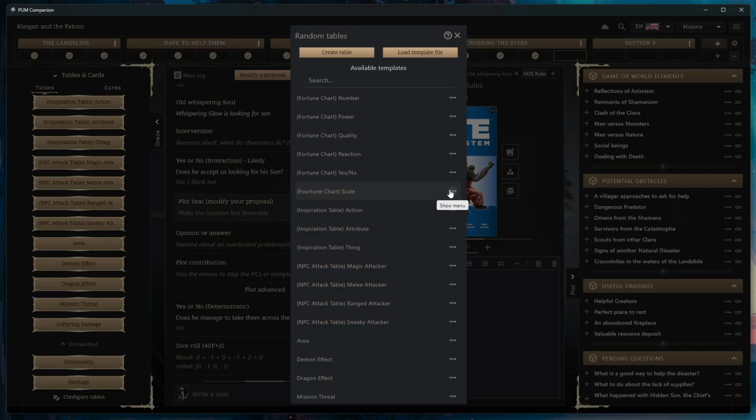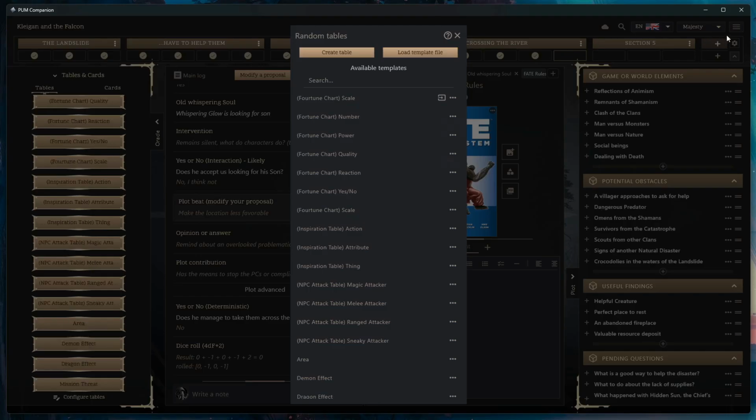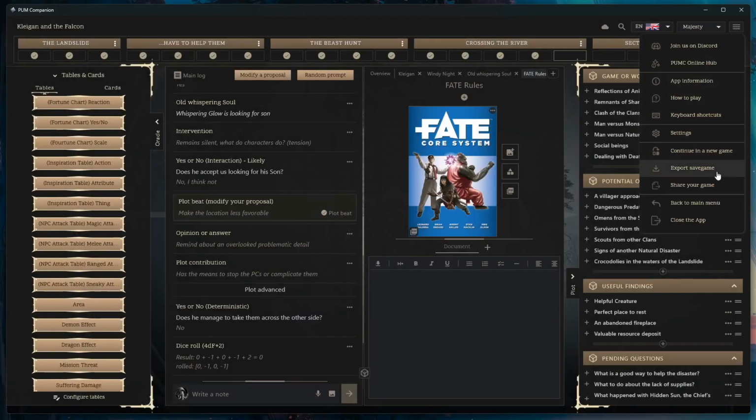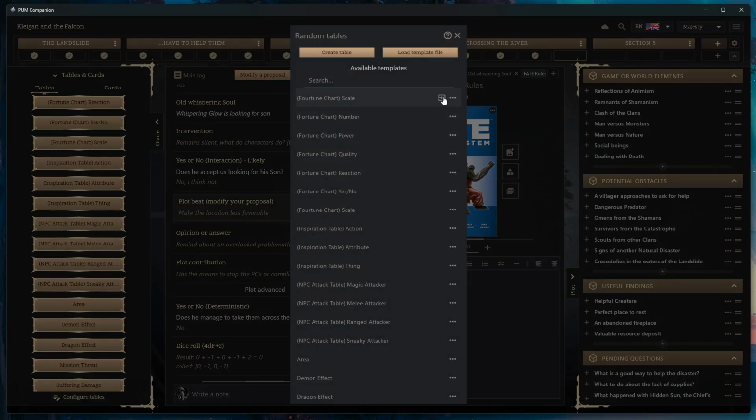However, if you press on the menu of the random table and press Include in Save, just like with PDFs, a copy of that random table will be included in that save and it will show this icon whenever that is the case. That means if you now export your game, it will include any random tables that are included in the save.